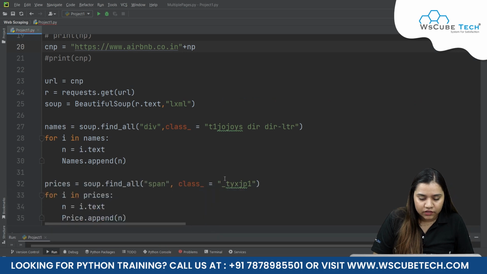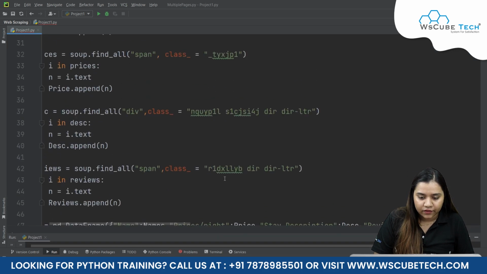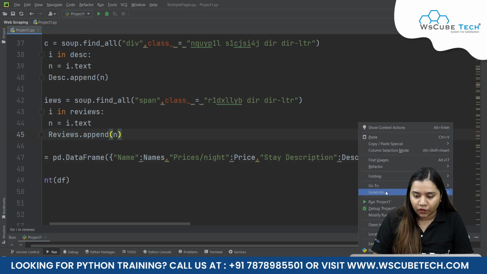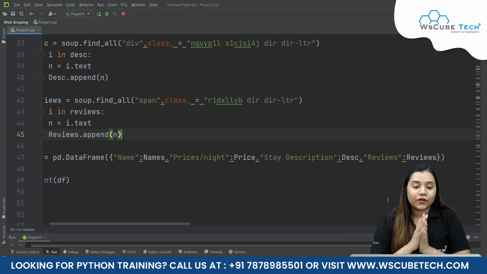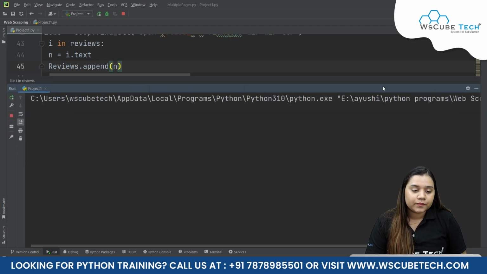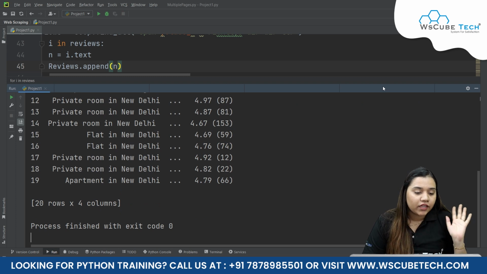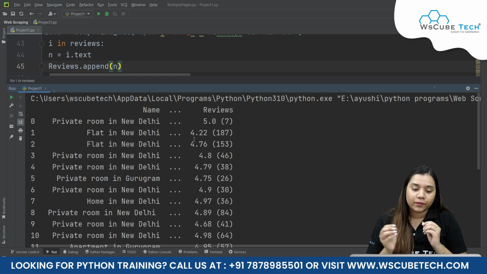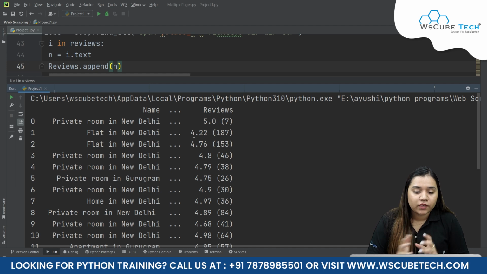Accepted after a dictionary, somewhere I have made a small error. So okay, here I have used a comma instead of a colon, my bad. Now let's run and see how it looks. Let's wait for a while, and okay, you can see we have received a data frame which says name, and the rest of the columns are not visible because they are taking more space. So we have name, reviews, and in between we have prices and the descriptions as well.